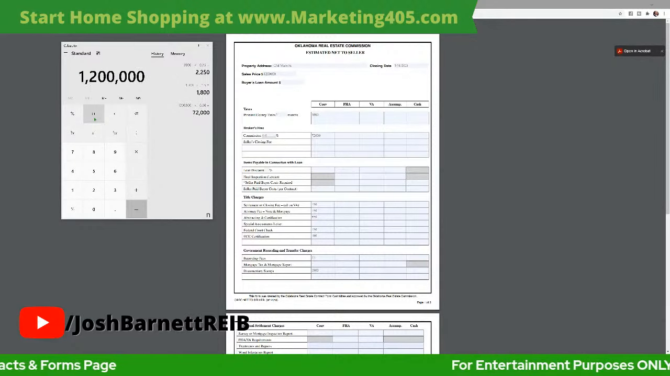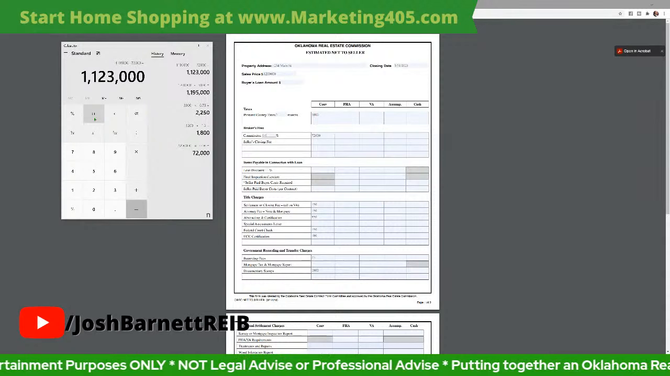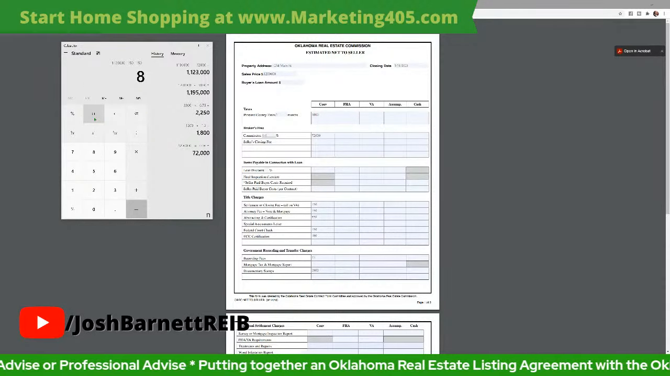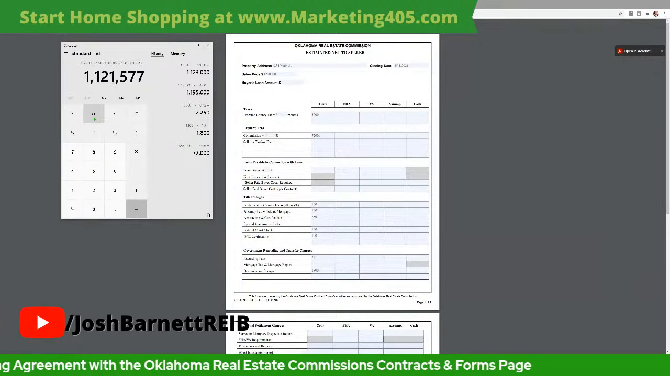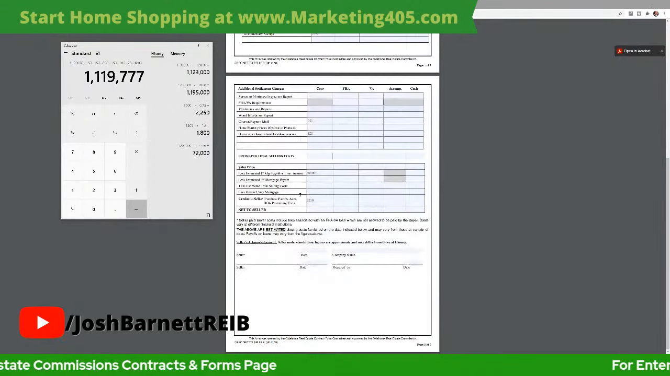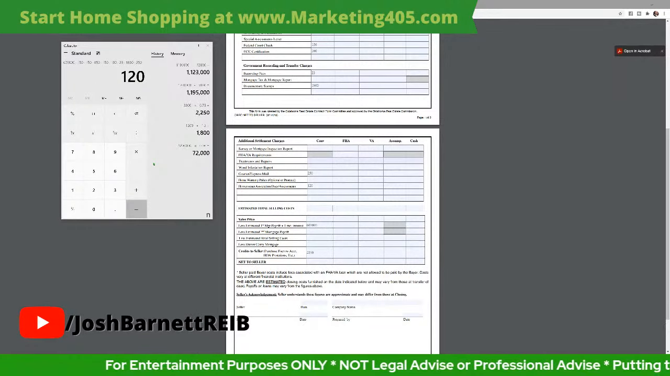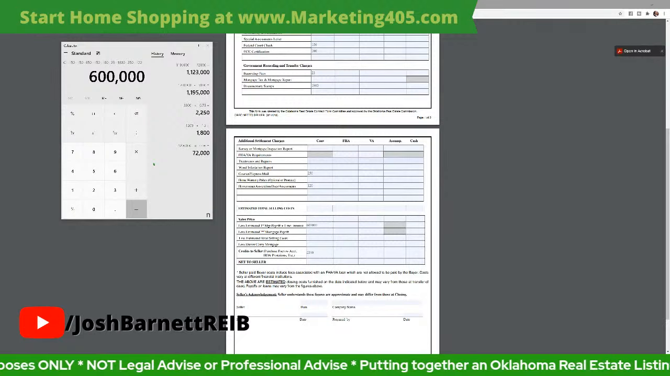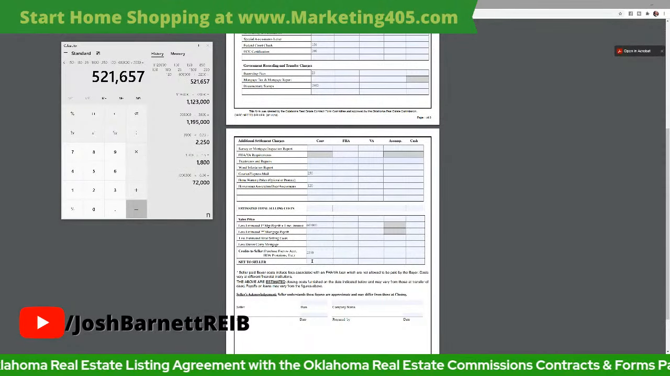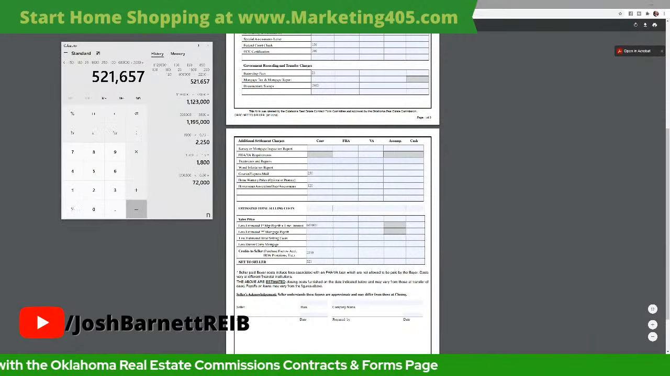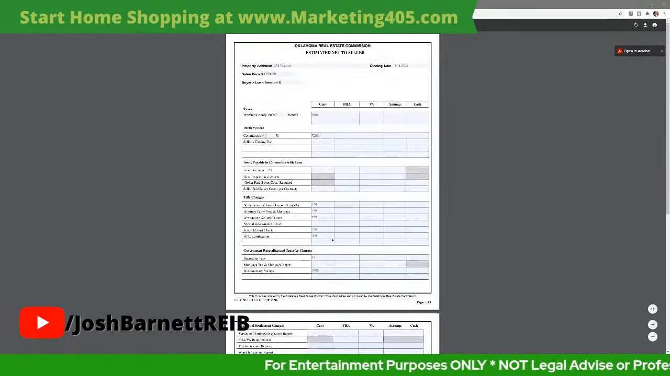So you sold the home for 1.2 million, minus 5,000 in taxes, minus the commissions, minus the title cost, minus your recording fee, minus the doc stamps, minus the courier express, and then minus the HOA letter, and then minus the mortgage, and then add back the credit for the HOA, and the seller's going to be walking away with $521,657.